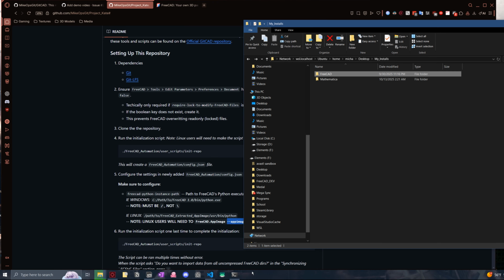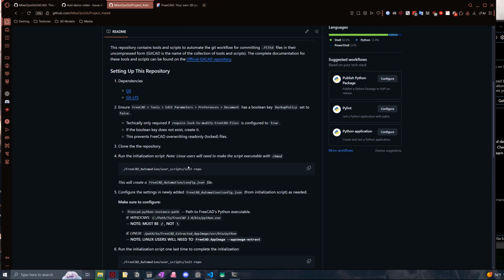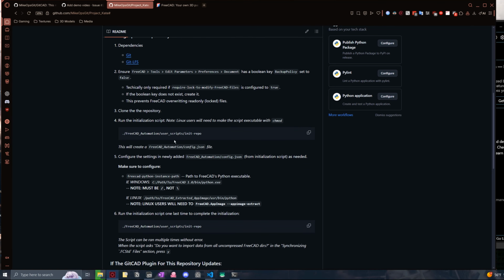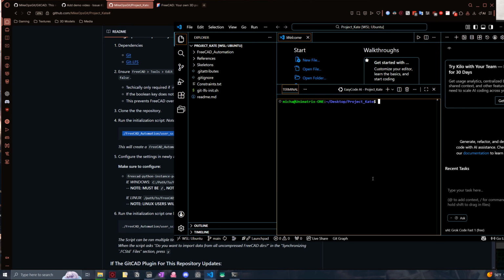So now that I have cloned the repository, I can continue with the instructions over here. Clone the repository, run the initialization script. So FreeCAD, user scripts, initialize.